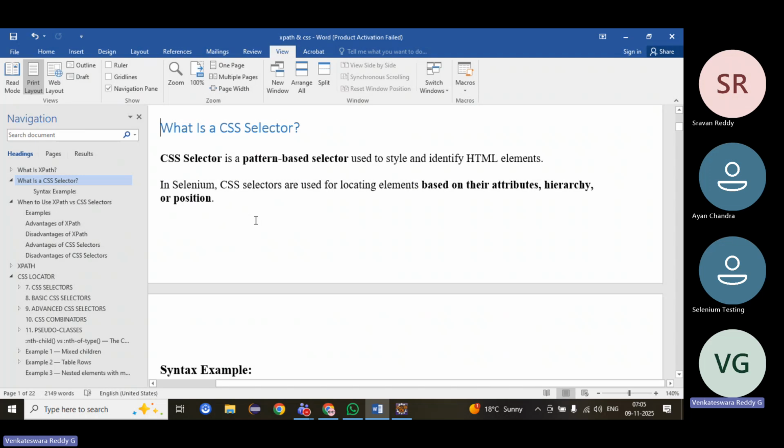Okay, a CSS selector is a pattern-based selector used to style and identify elements. In Selenium, what is the advantage of the CSS selector? It is one of the locators to identify elements on the web page. It will identify by using attributes, hierarchy, and position. It can identify the elements in different ways.